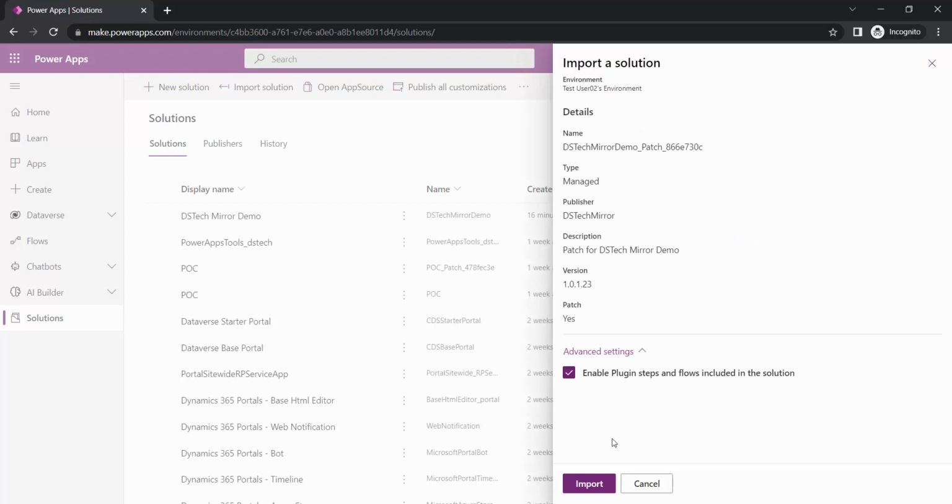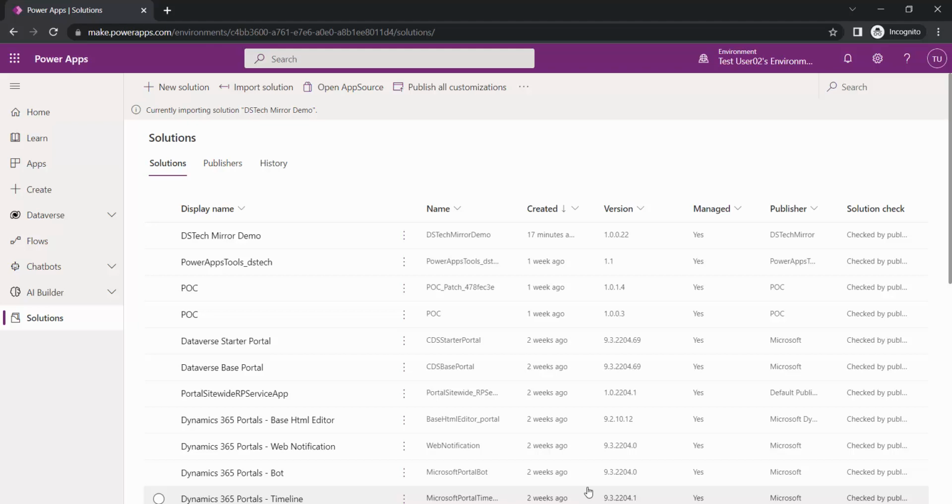and I will not get any of these options if I am applying a patch. This is another important thing. If there is a solution upgrade, or if I'm importing a solution of a higher version, I will get the option. But in case of patch, no. And another change is over here you will see patch. Yes, it will detect from the version. So this is fine, and import.